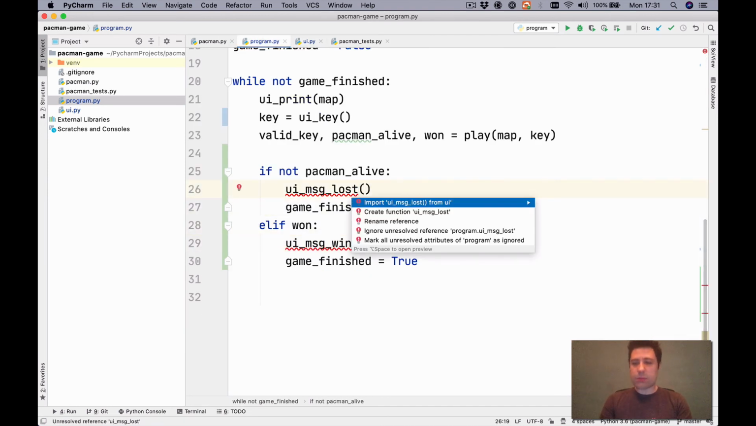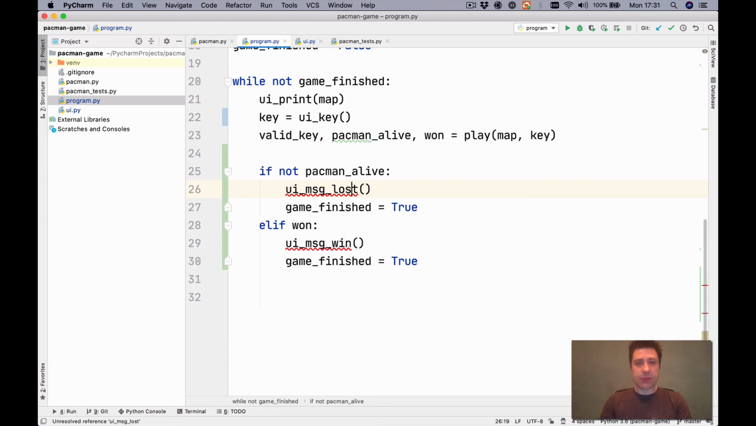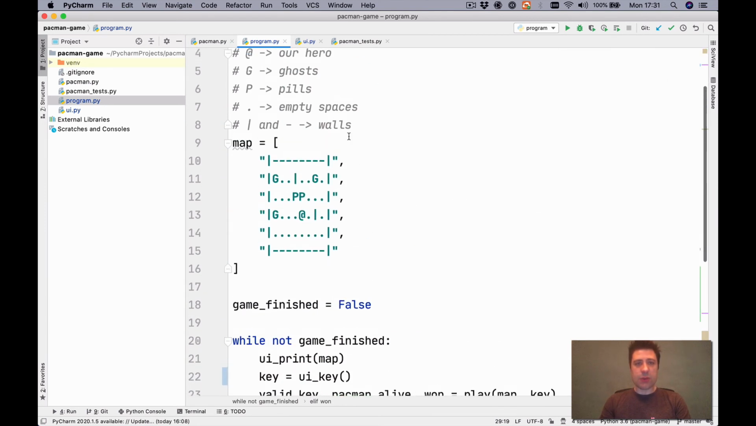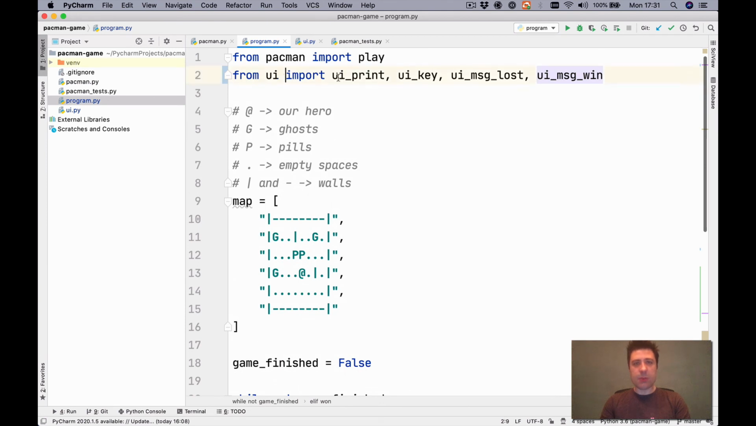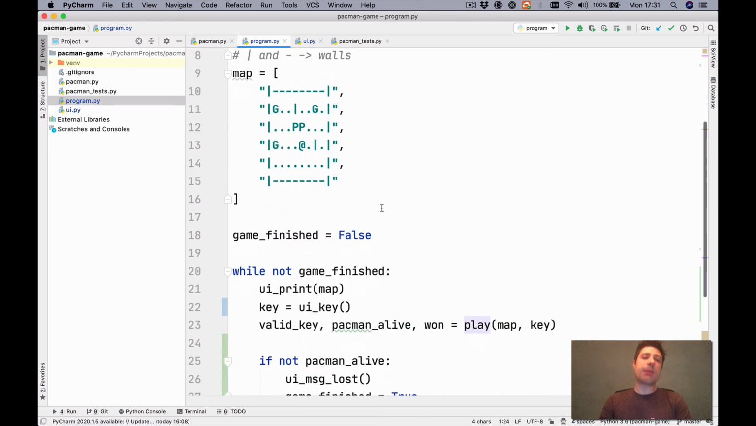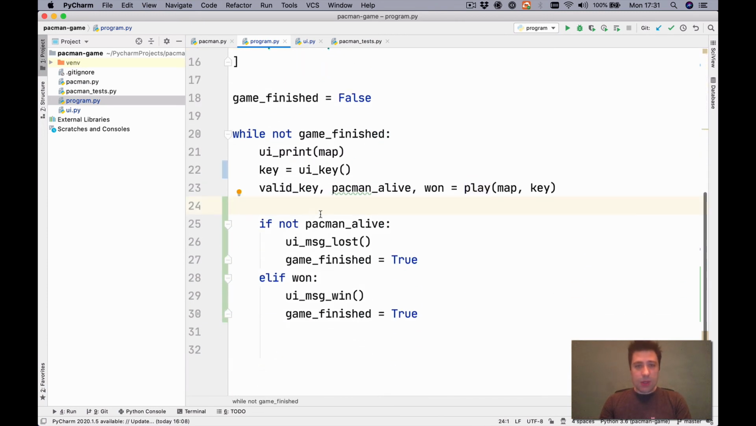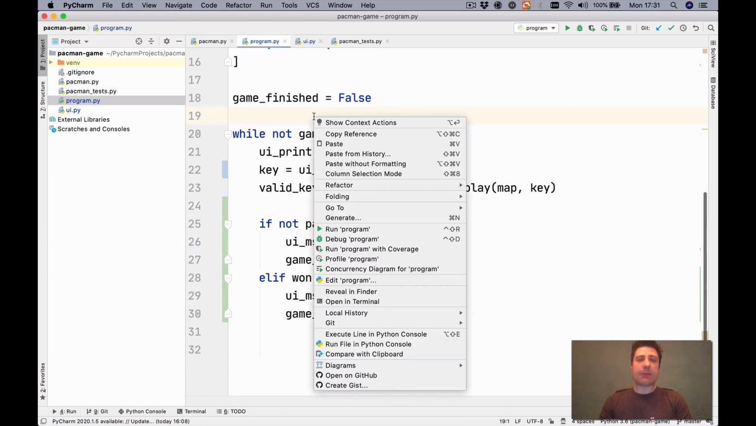Let's do the imports. You by now know how to do this. Control Enter. Let me do this for the two. It writes all the imports at the top, right? So importing everything from the UI module and importing the play function from the Pac-Man game. So now it looks a bit better, right? Everything that is related to UI is in the UI file.